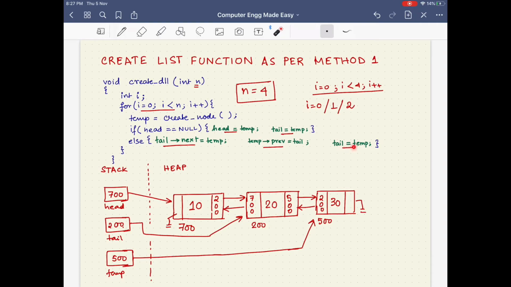Finally, we execute tail equal to temp, indicating that whatever is the content of temp will now get stored in tail. That is 500 will get stored here, indicating that this link no longer exists, but this tail pointer now points to the last node that has been created.